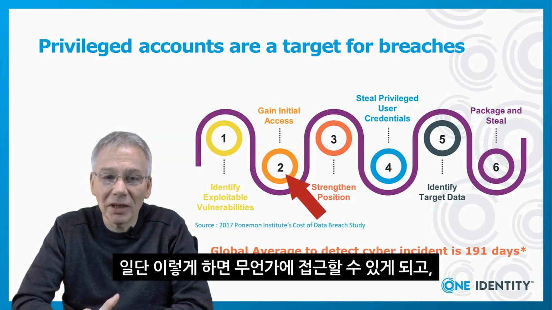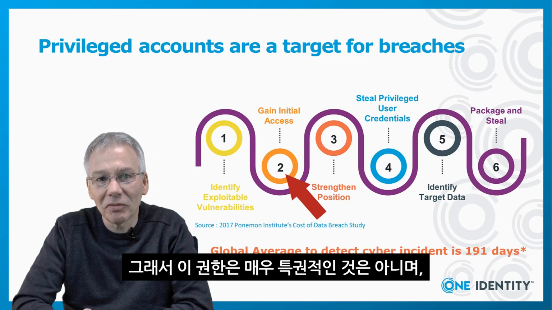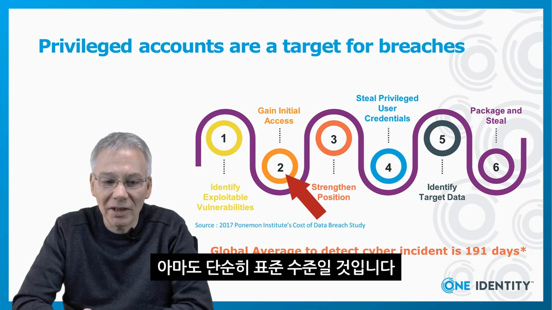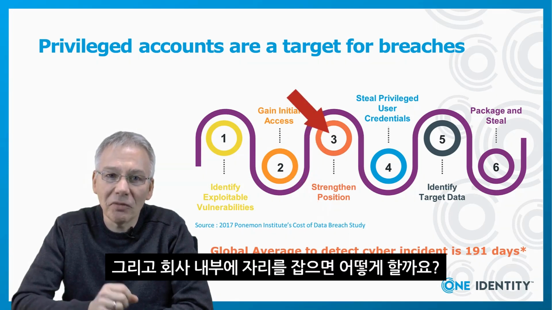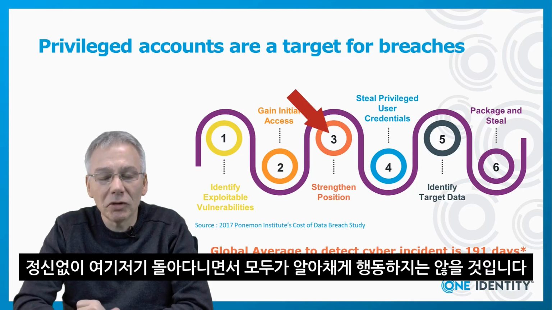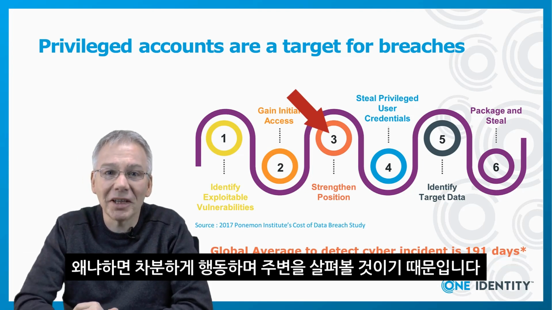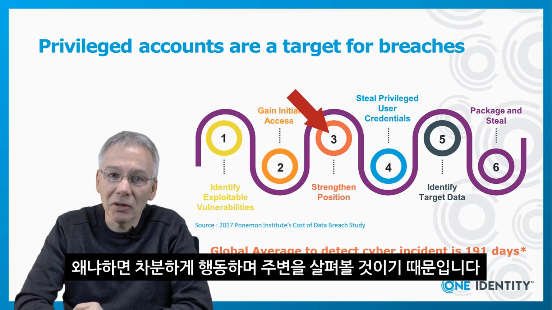And once you have done this, you sure have access to something. This is pretty much a basic or initial access. So it's not very privileged, it is just maybe standard. And once you have a position inside the company, what do you do? Do you run around like crazy so everybody can spot you? No, you will not, because you will stay silent and take a look around.